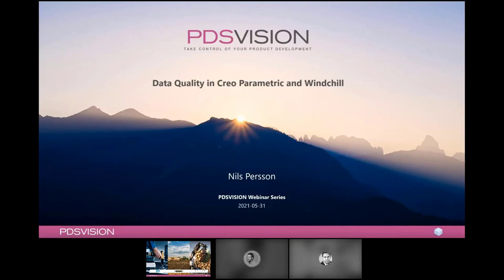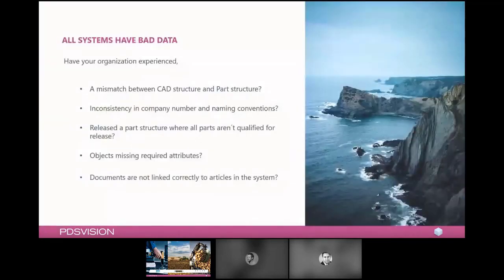So the topic for today's session is focused on data quality in both Creo and Windchill, and a couple of tools that can help us in keeping that information accurate and according to our company standards. But first, let's focus a little bit on the problems of bad data.